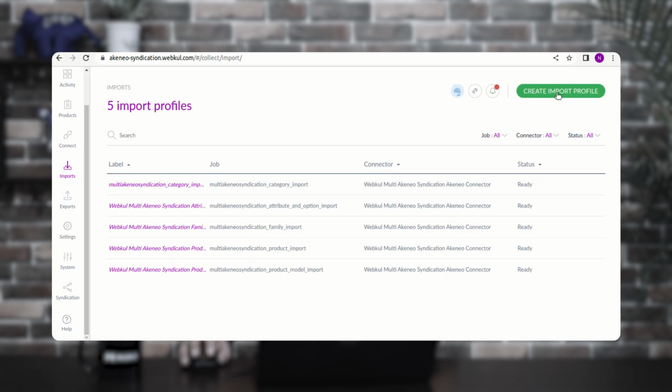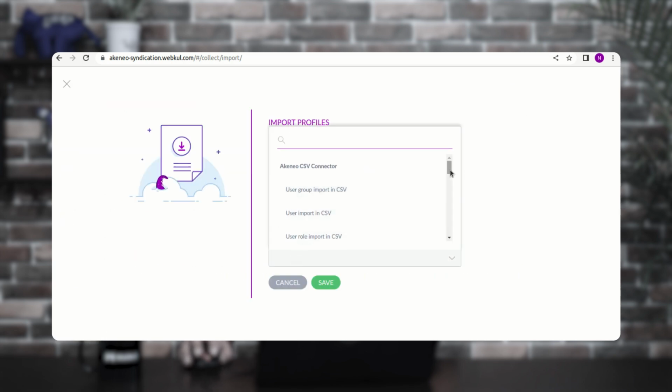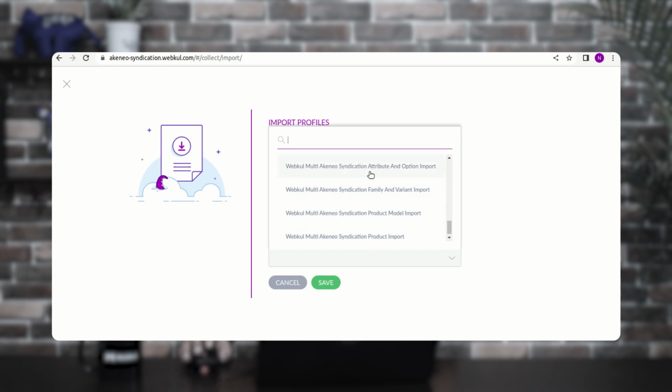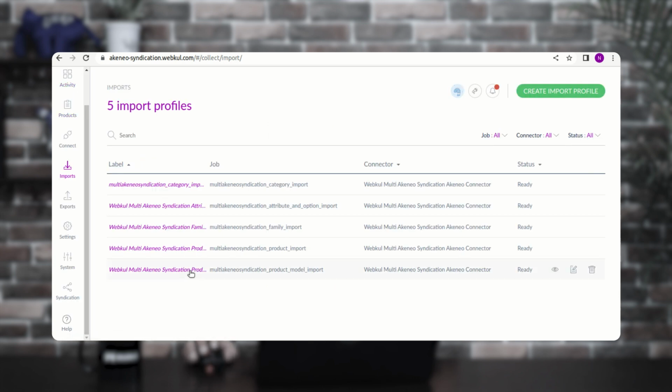To create the import profile, just tap on create import profile, enter the code and label, select the job required, and here scroll down to the section that says Webcool Multi-Akeneo Syndication Akeneo Connector, and select the particular import type that you want and create the import profile. So for each of these options, like category import, attribute, family, product import, you can create a separate import profile there, and then we'll be able to run those profiles to import the particular details there.